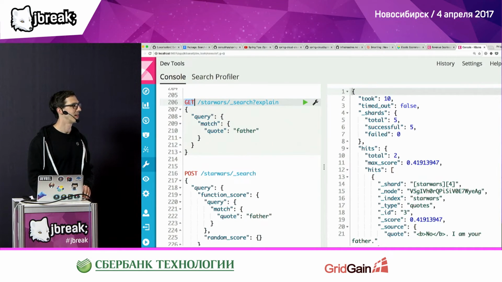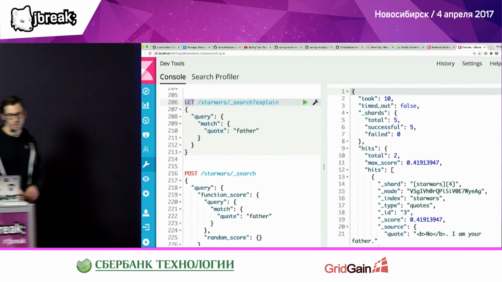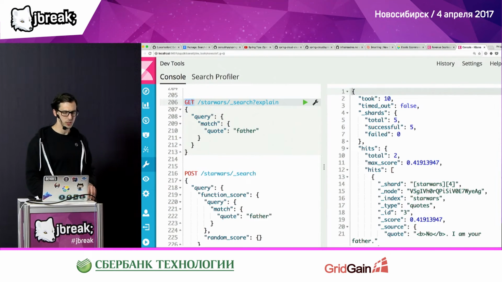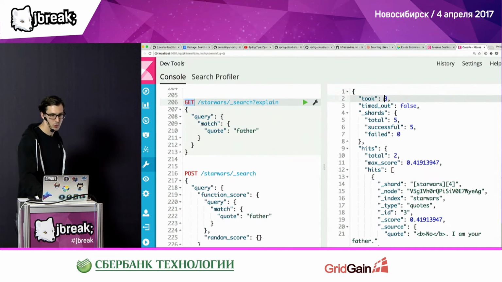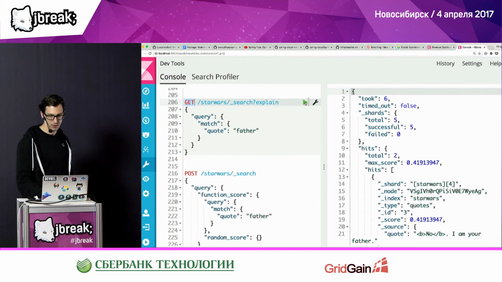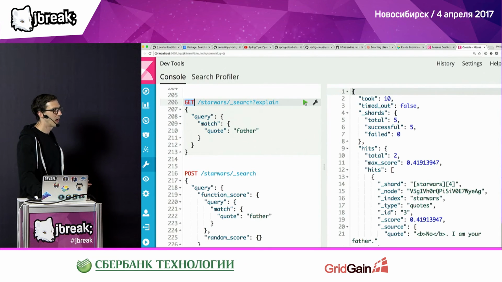Yes. Yeah, it will. It should always get you the same result. If I run that query multiple times, you will get exactly the same. Yeah, the took is different because that's just a timing thing. But otherwise, the result is stable.